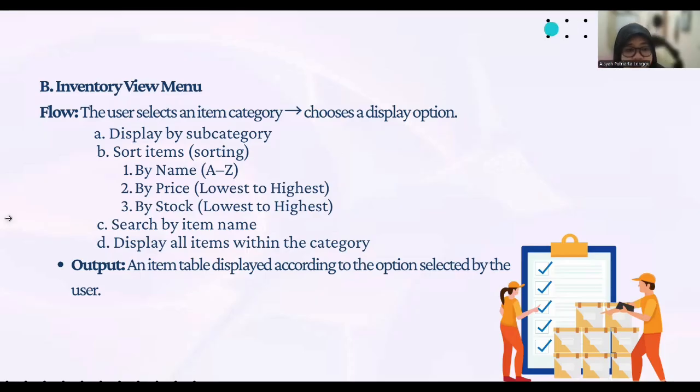The second menu is to view the inventory. The flow goes like this. In these sections, we have the option to display items by subcategory, and if the user chooses to sort them, there will be extra choices, which are to sort by name A to Z, sort by price, lowest to highest, and sort by stock, lowest to highest. Other than that, the user can search items by name or display all items in the selected category. The system then shows an item table based on the chosen option.